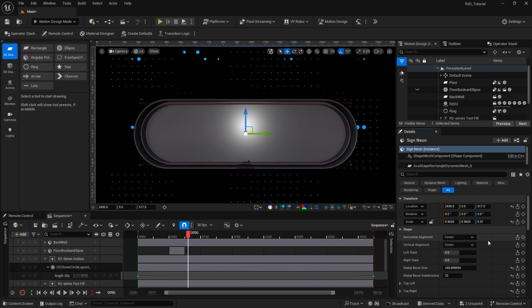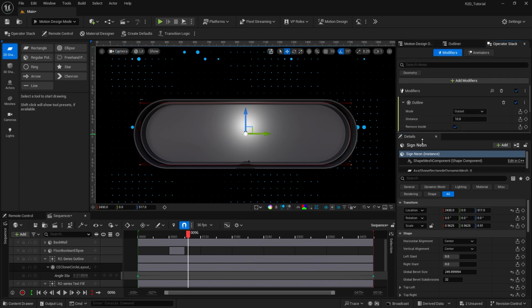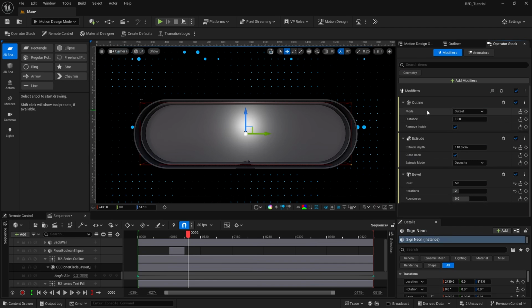And now we'll make some changes to the modifiers. So again, make sure that sign neon is selected. We'll jump into our modifiers, bring this down so we can see them. And on the outline, we'll set this to 5. On the extrude, we'll set that to 5. And on the bevel inset, let's set this to 2.5. And we'll leave the iterations at 2. So you can see now we have that thin tube right there wrapping around inside of our sign.